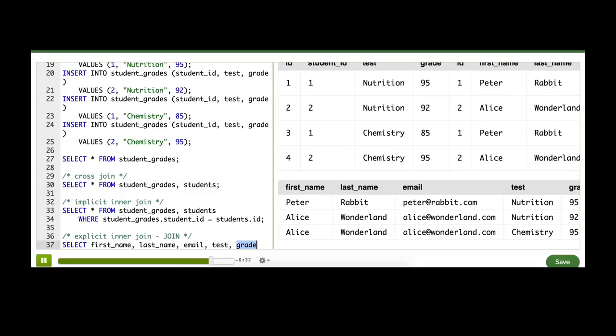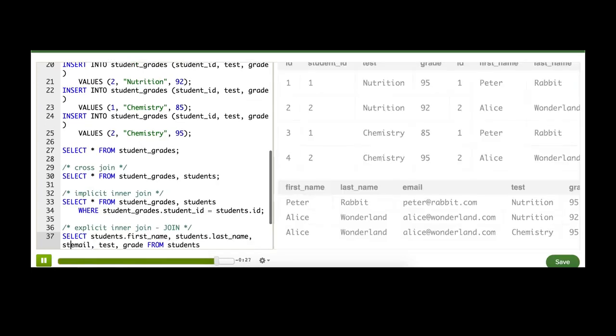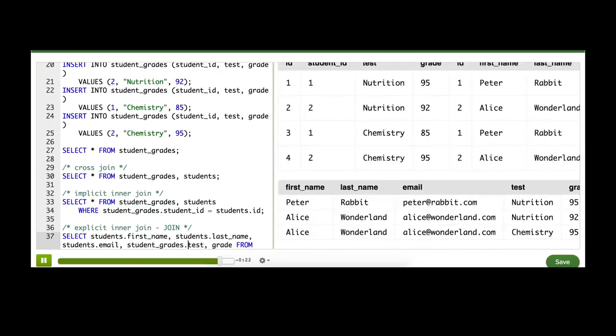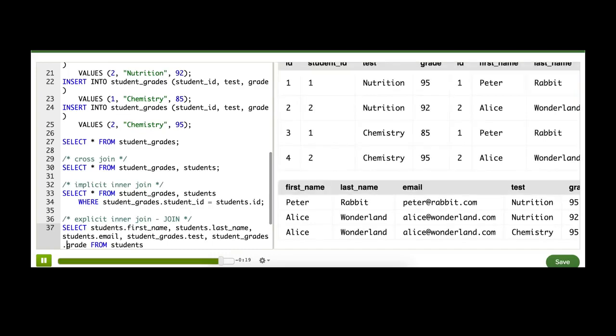So actually, to be super safe, we should prefix our columns with the table name that they're from. So we say students.firstname, students.lastname, students.email, studentgrades.test, studentgrades.grade. Okay, now we know that we're going to get the columns from the table we expect them to be in. Great. Now that is our basic explicit inner join, and it is what you'll use for most of your joins across related tables. But if you stay tuned, I'll show you a few other types of joins as well.